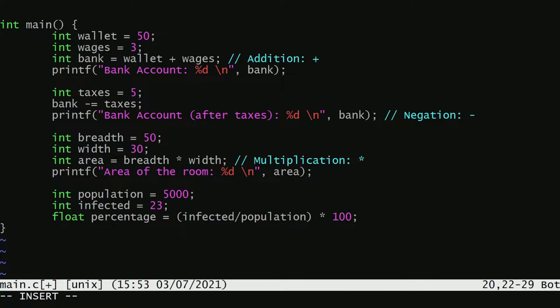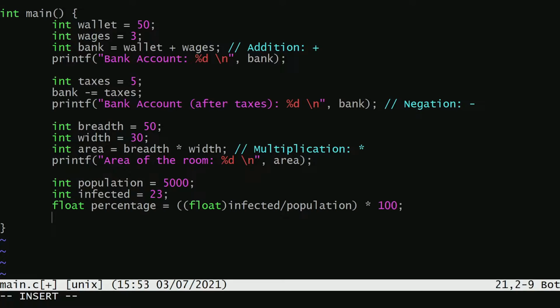So in order to solve this, we can convert one of these variables, which is called casting, into a float. Now infected will have the same data as 23.0. Now, when we do this division with a float and an integer, what C is going to do is essentially keep the float format and do this division as if we were dividing by 2 floats. And this will give us the correct percentage. So let's see how this prints out.